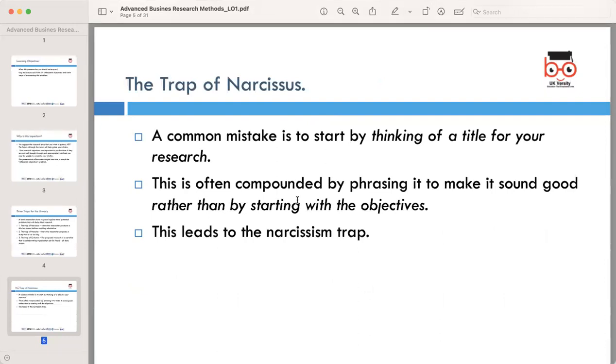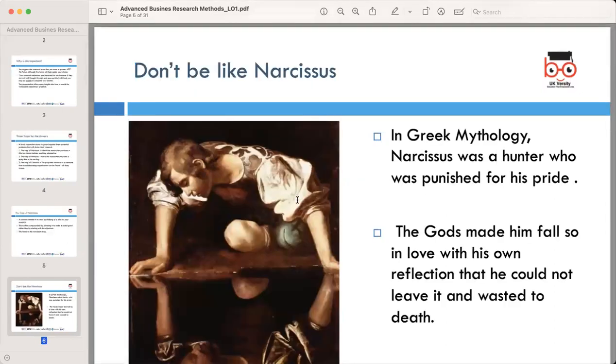First of all, the trap of Narcissus. A common mistake is to start by thinking of a title for your research. This is often compounded by phrasing it to make it sound good rather than by starting with the objectives. This leads to the narcissism trap. So don't be like Narcissus.